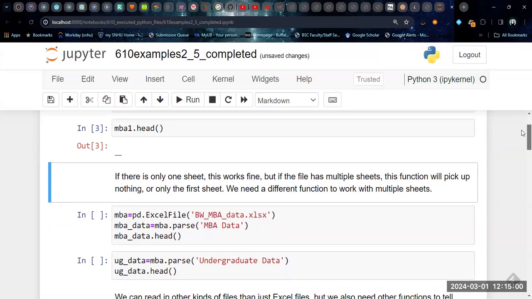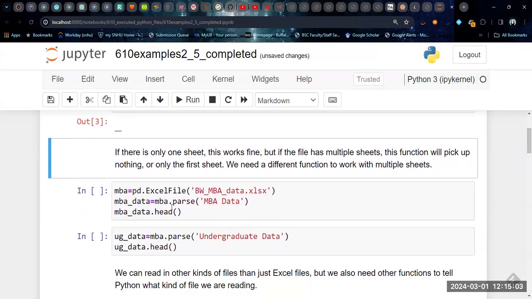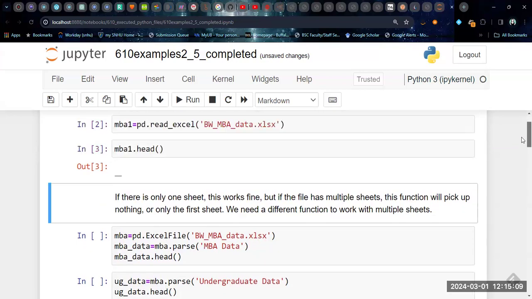Now, if I have multiple sheets, then I actually need to use a slightly different function. It's also in pandas, and it's called ExcelFile. It has these capital letters. So it's a little different than the one that we were looking at before. And what this is essentially going to do is it's going to import the Excel file in a slightly more true format. And then we're going to use this parse function in order to pull out the individual sheets.